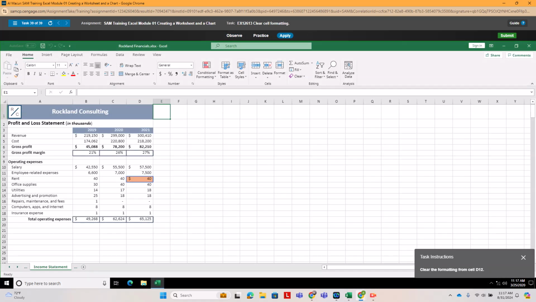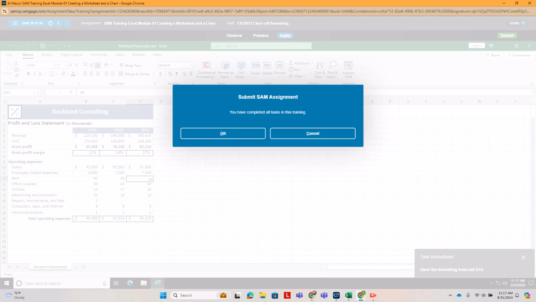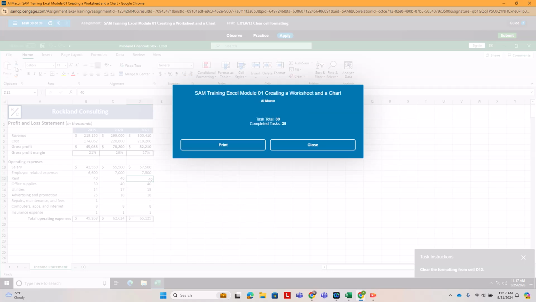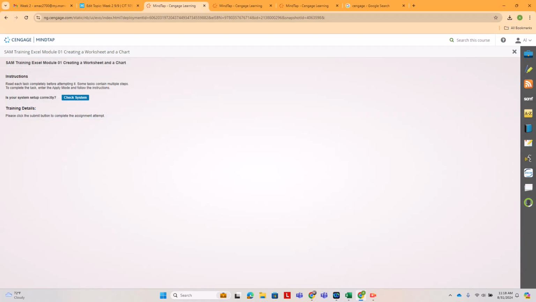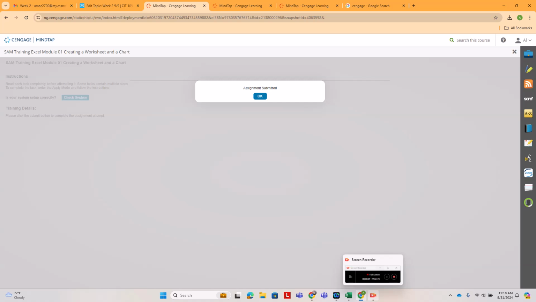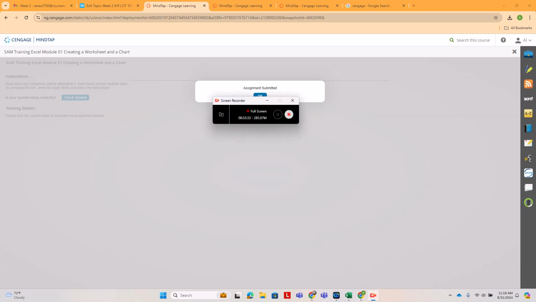And our last task is to clear cell formatting. So we're going to go to D12, and we want to get rid of this formatting in back of the number 40. So we're going to use our clear and clear formats. And we've completed all the tasks, so when we're done with the assignment, we hit OK. And we could print or close or whatever. And we've assigned it, and I'm going to stop our video.